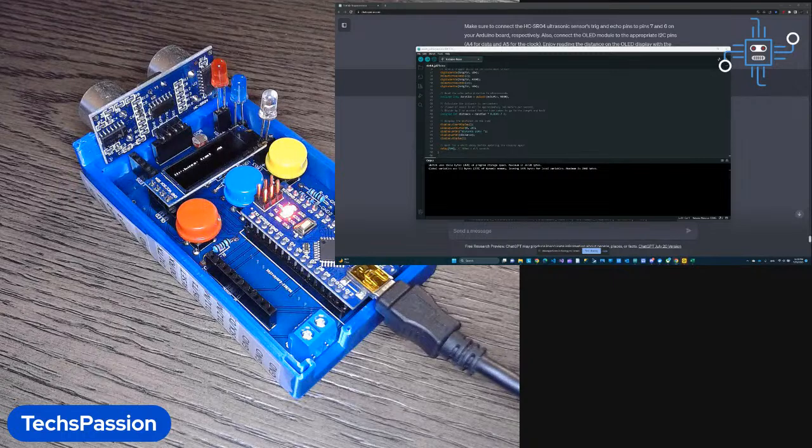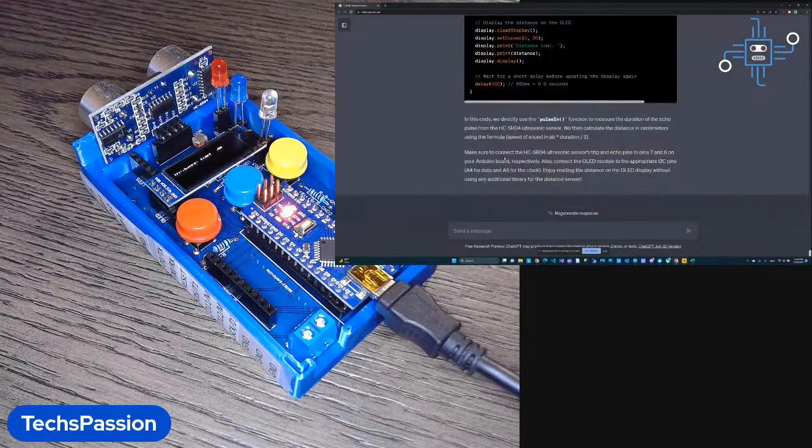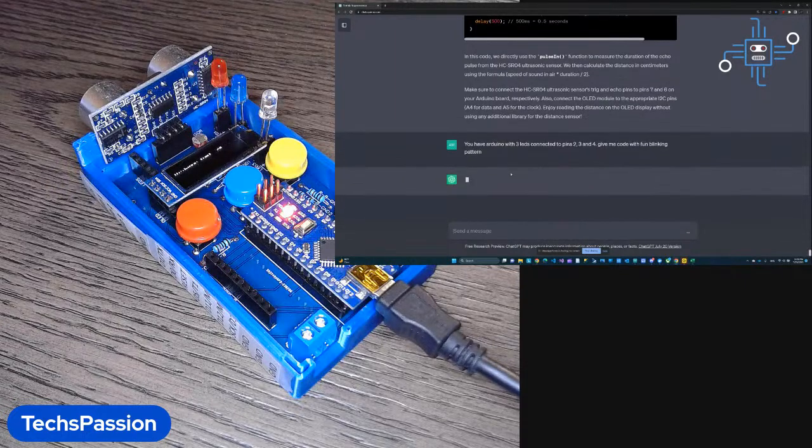So let's start with a simple one here. I'm going to ask ChatGPT to give me code to blink an LED. Let's do that. So this is ChatGPT. I've been testing out some scenarios here, but let me ask it and say, hey, you have an Arduino with 3 LEDs connected to pin 2, 3, and 4. Give me a code with a fun blinking pattern. And we're gonna try that.